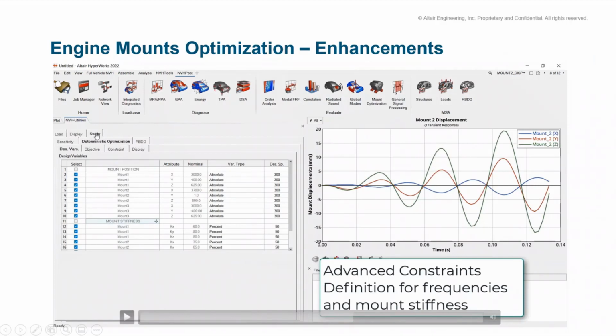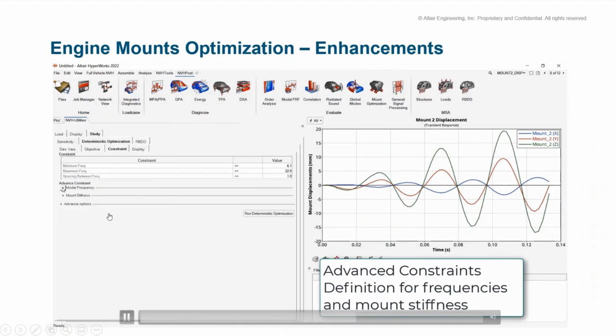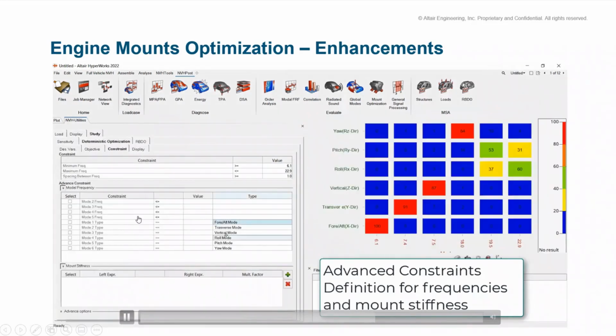Once that is done, then in the study tab, there are three options: sensitivity, deterministic optimization, and RPDO. Now let's look at the new constraints which are introduced for deterministic optimization. In the deterministic optimization you can define design variables, objectives, constraints, and also the display. For constraints, there are some standard constraints for frequency and some advanced constraints.